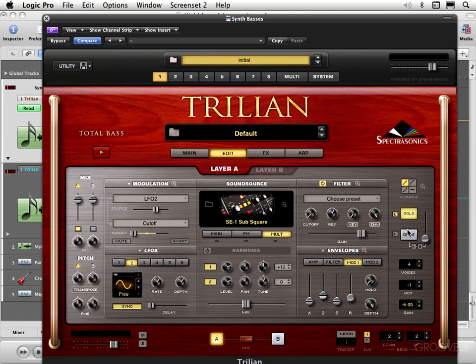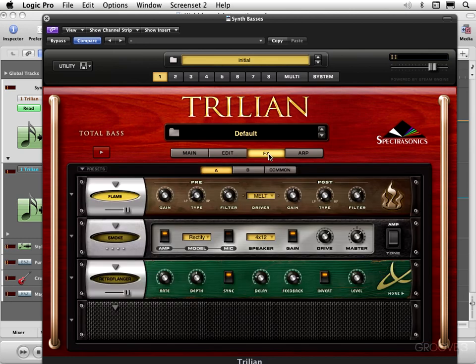Let's try putting solo and glide on and see how that affects things. So we have a bit of glide happening. Let's increase the rate a bit. And we see that moving as well.